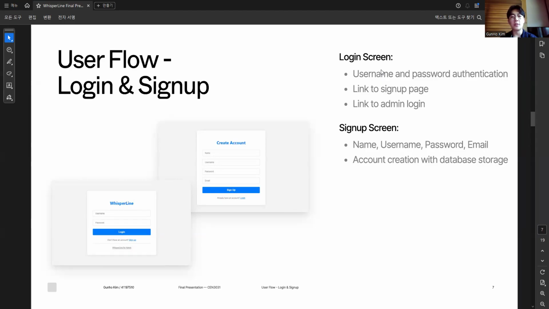When users first arrive at Whisperline, they see this clean login screen. The login interface is straightforward, just username and password. Below that, we have a link for new users to sign up, and there's also a separate link for admin access.